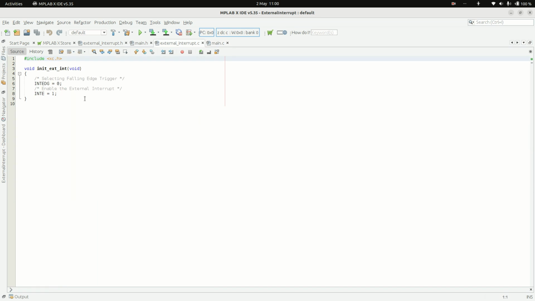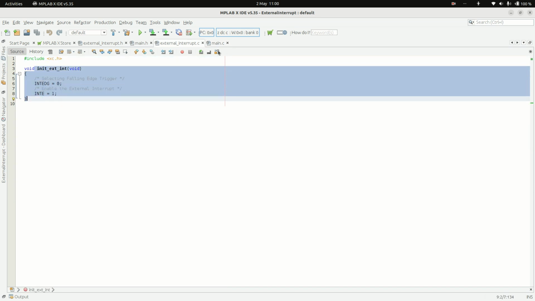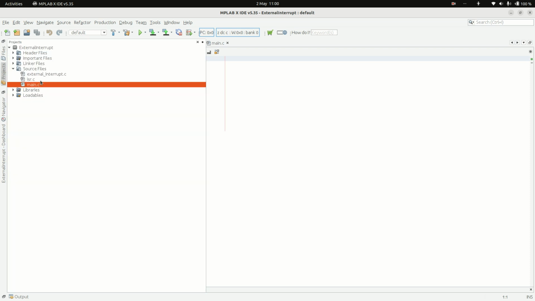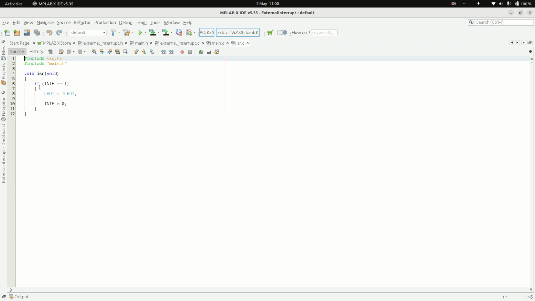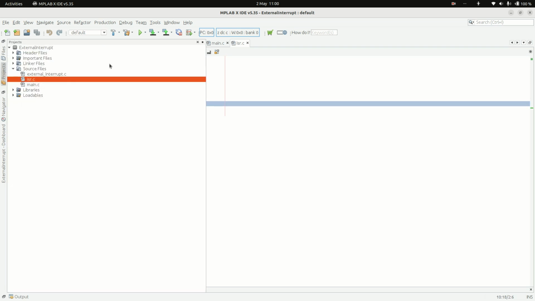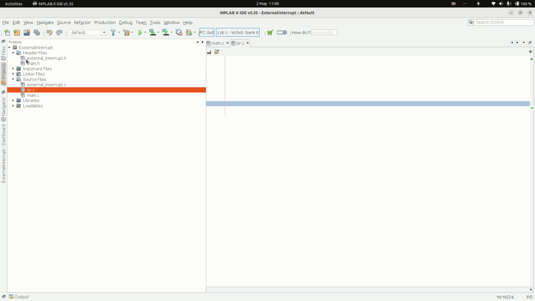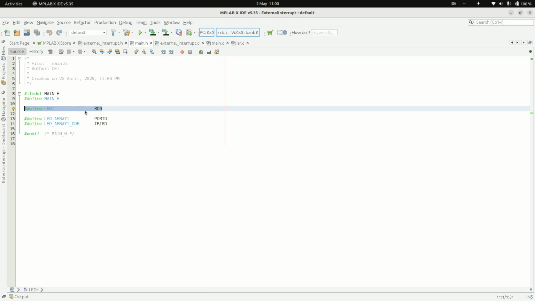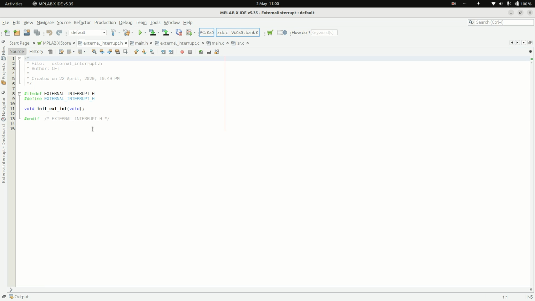And here we have external_interrupt.c. We have only one LED, not two LEDs, sorry, by mistake I said two. And in ISR.c you can see INTF equals 1, then LED 1 toggles. Here you can see we are using port D. The same thing.